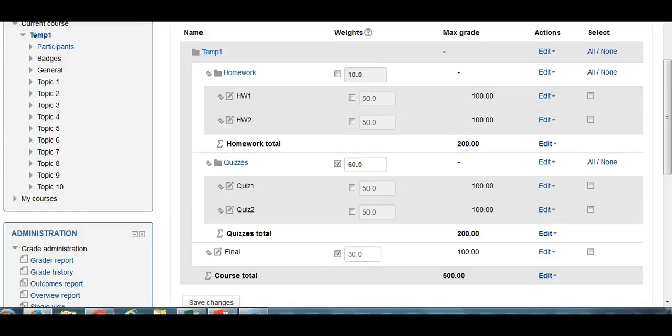So in this example, we have created columns. We have associated the columns with the various categories, the couple of categories that we created. And then we also took a look at how you could change the weights depending on how you want to weight the various areas of your course.